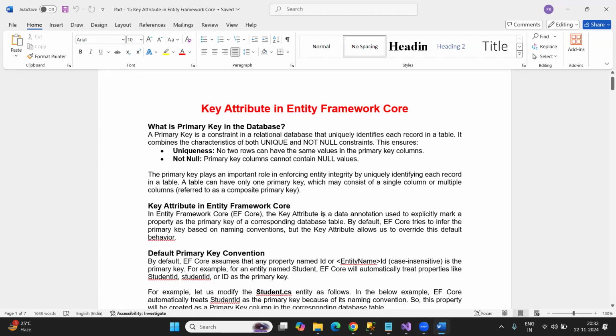So now, from the database point of view, a primary key is a constraint which uniquely identifies each record in a table. It is the combination of two things: unique and not null. Unique means the column value is going to be unique, and duplicates are not allowed. At the same time, the column is also not going to accept any null values. This combination of unique and not null, you can consider as a primary key.